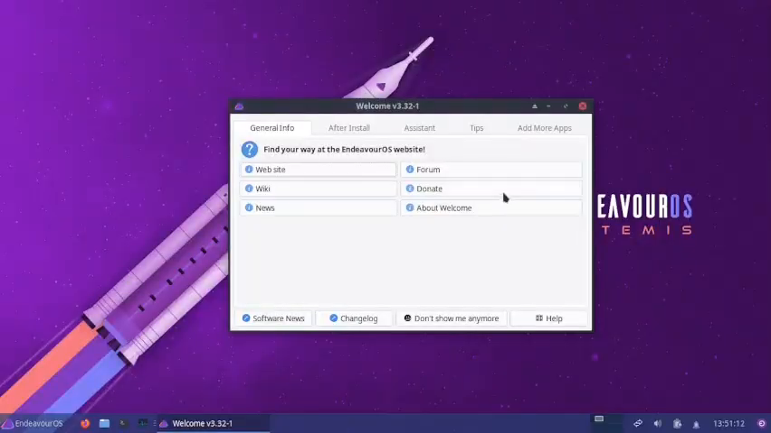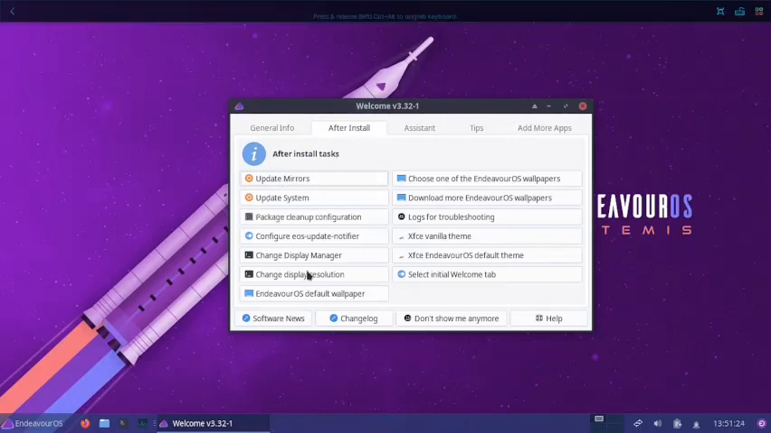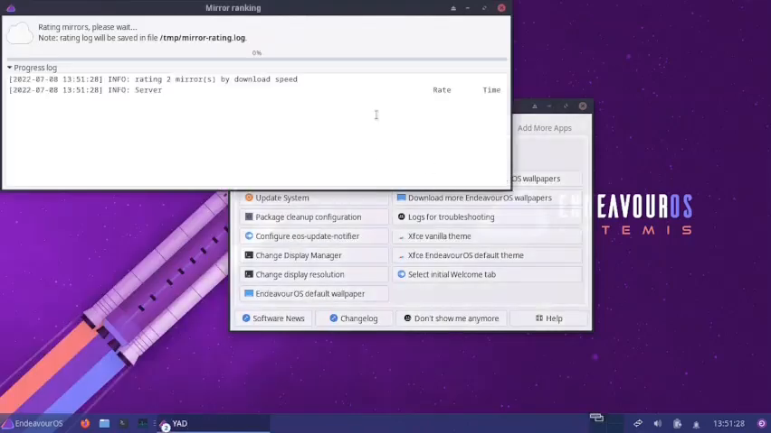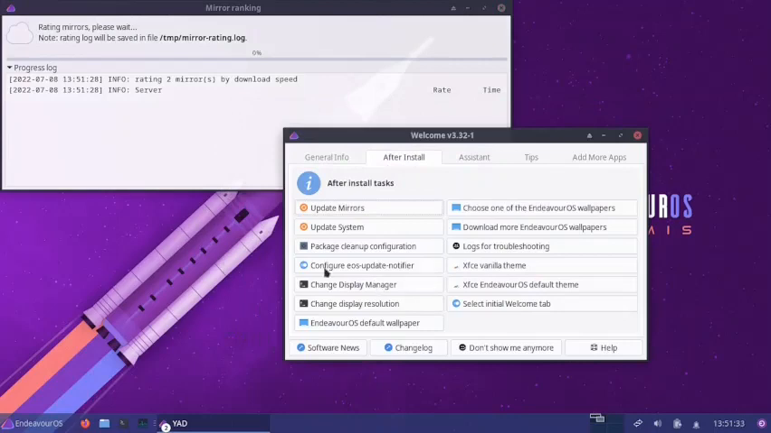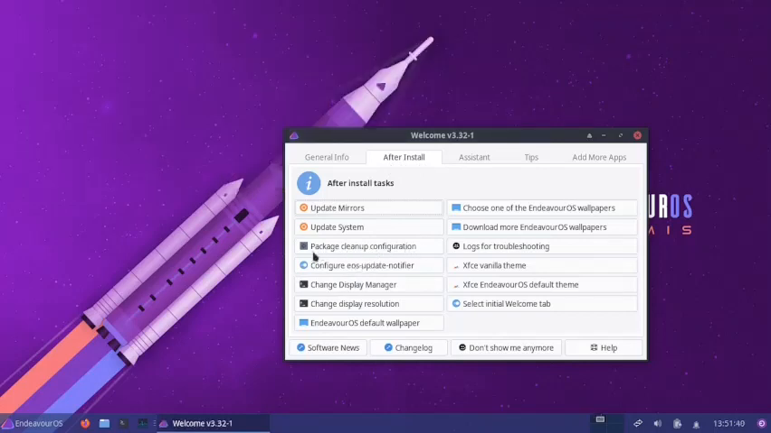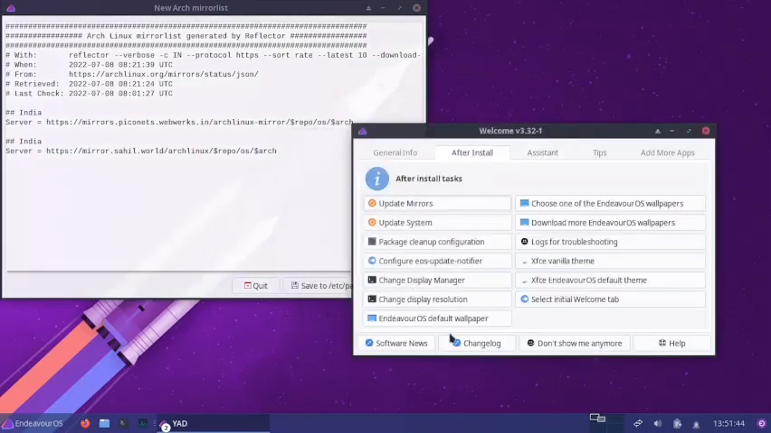So I will close this down. The second tab is After Install. After the installation is complete, you can update the mirrors, which we will do right now. Then you can update the system. Then you can do the package cleanup. So now the mirrors are getting updated. While we were discussing the After Install tab, you can do a package cleanup configuration. You can configure the EOS updater, that is your mirror update.